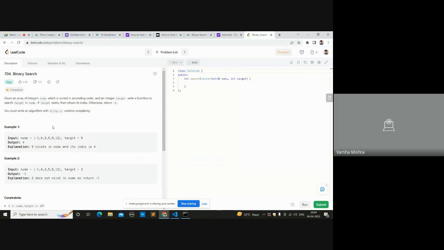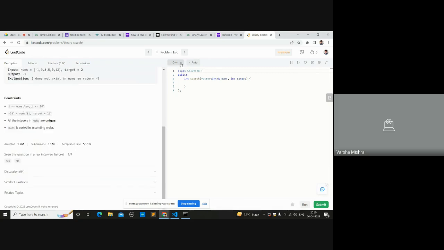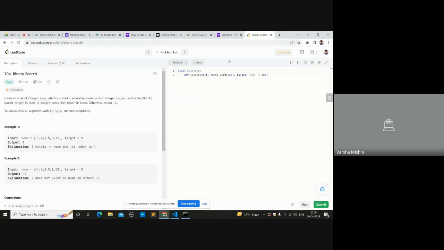Let's see which languages we have here. C++ is there. Scroll down, Python is also there. You can choose the language which you're comfortable in. It's already defined that the search will contain self, nums, which is a list of integers, and target.